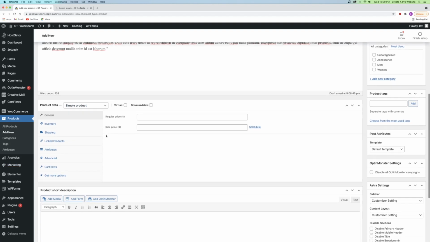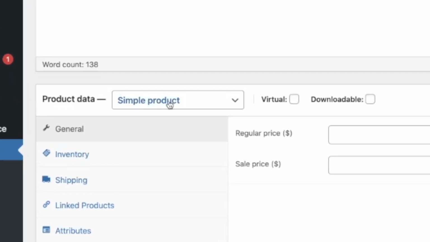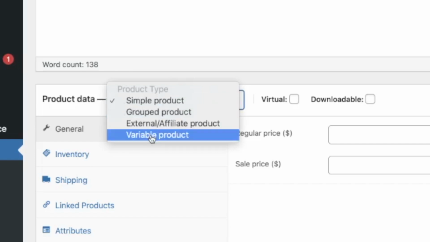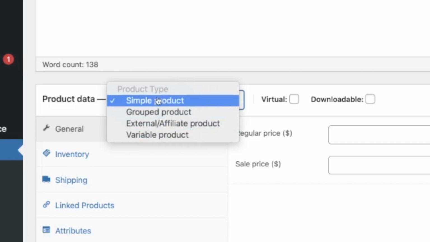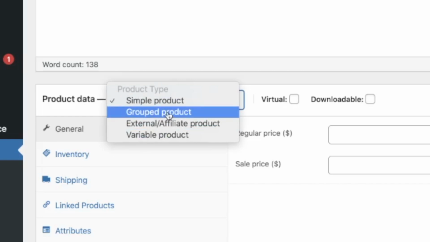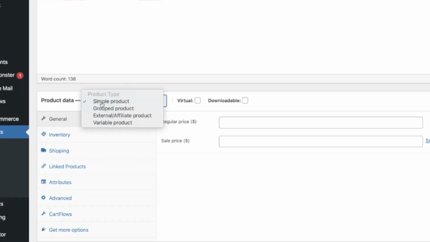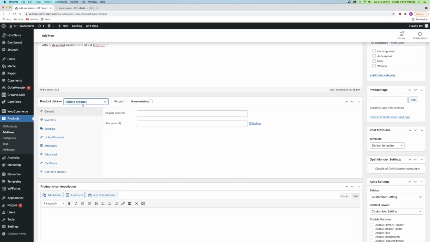Now we can go ahead, scroll on down, and we've got product data. And so as you can see, we've got the simple products right here, and we can choose from other products like the variable, external affiliate, grouped product, and everything. Now I'm going to go through every single type of product in this video. So don't worry, we're going to get to everything. So the first one is a simple product. So the simple product is just that. It's simple. So all you're going to have is a price, and then if you want a sale price.